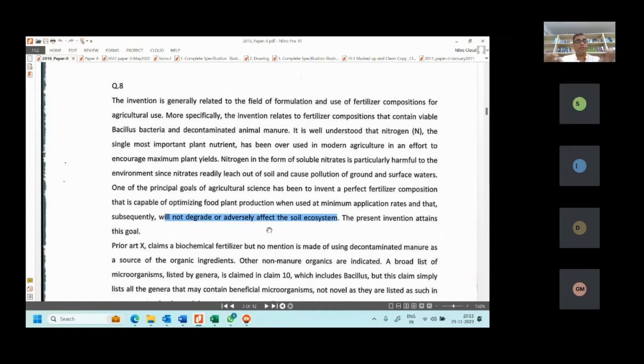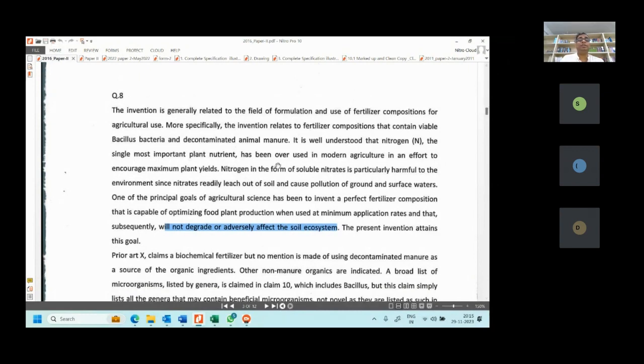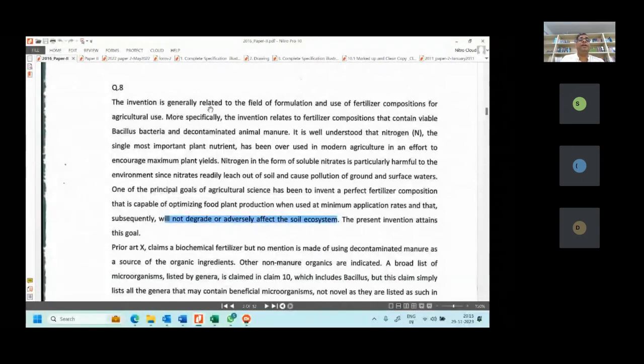So this is one exercise. Now, can you identify in this which section is what? We are talking about, see, the invention is generally related to the field of formulation. Which thing did we get here? Which first thing did we get here? Out of field, body, or background, which section is this?